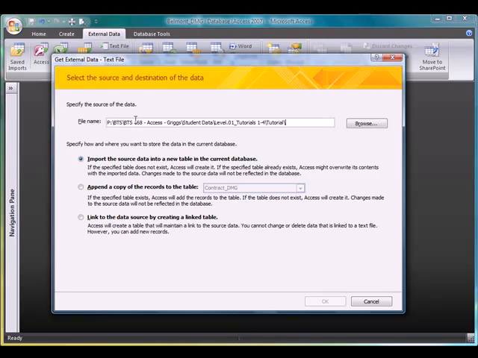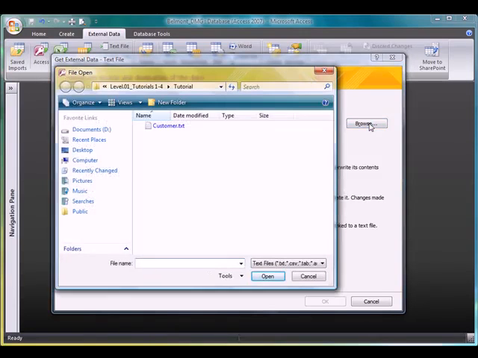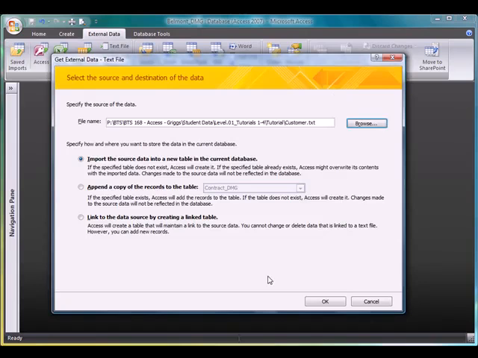And since I have been there recently, it's still pointing the path to the P drive where our data is located. I'll click Browse. Since I indicated that I wanted to import a text file, Access is showing me the text files that are located in the tutorial folder. I'll click Customer as it specifies in step 6 on page 79, and I'll click Open.